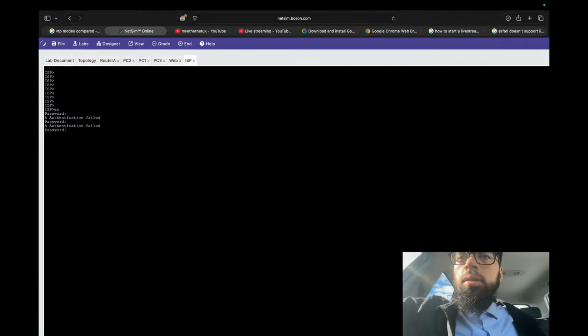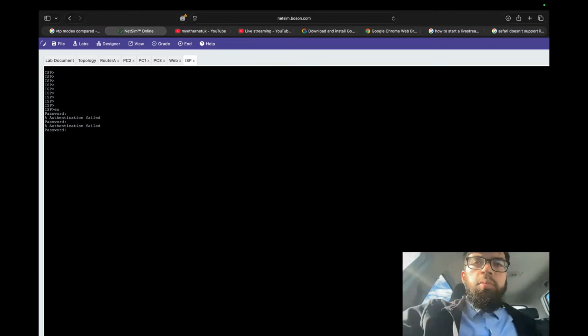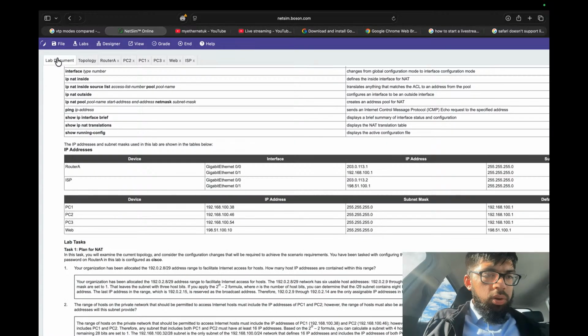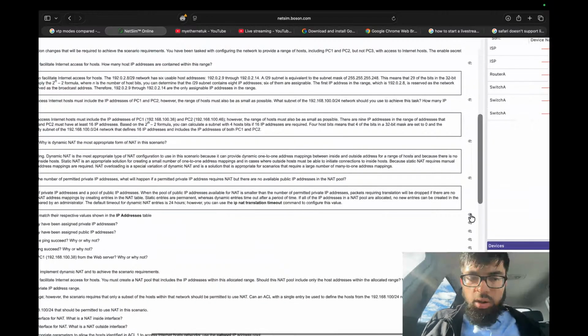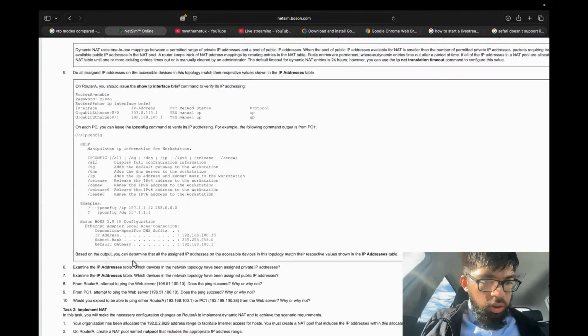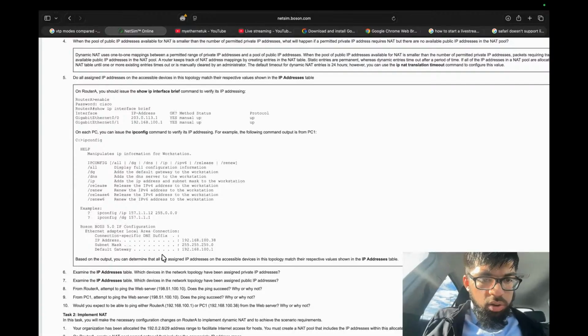Maybe that's okay. So the enable secret password on RouterA in this lab is configured as Cisco. I don't know what ISP is. Maybe I don't need to check that. Yeah, that's fine. We don't need to check ISP. I don't think we're supposed to access that actually. So that's fine. We can see the IP addresses. We check the hosts and the server.